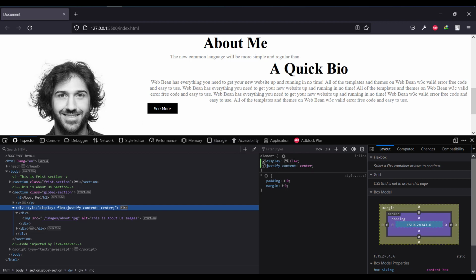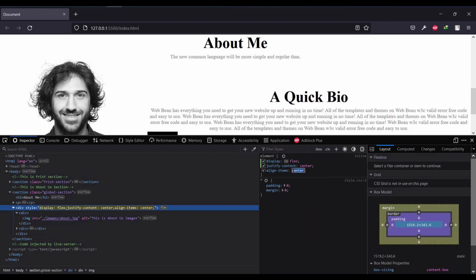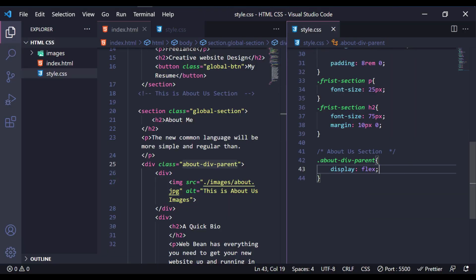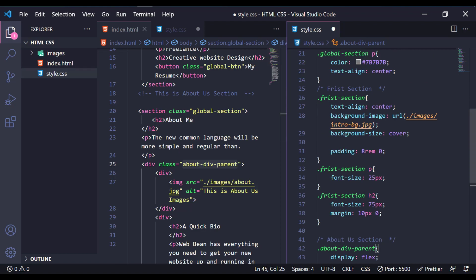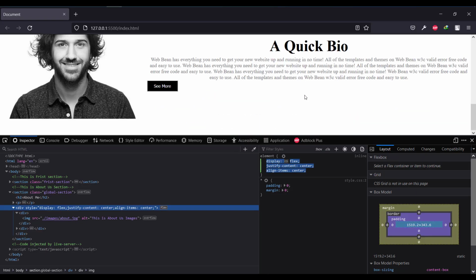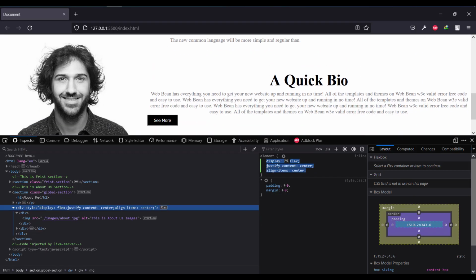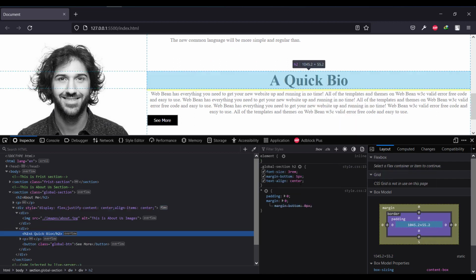And now if I type align item center, then it just comes in the center. As you can see, everything has come to the center. So let's put this in here and just copy everything and paste. But unfortunately, everything's gone here. How is it? Text align center.